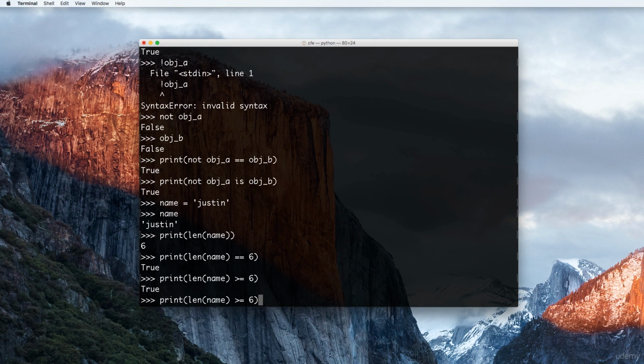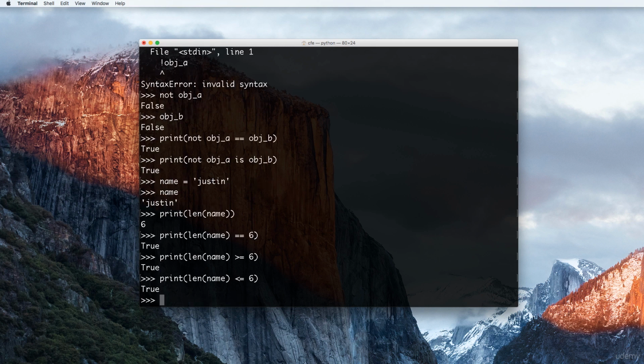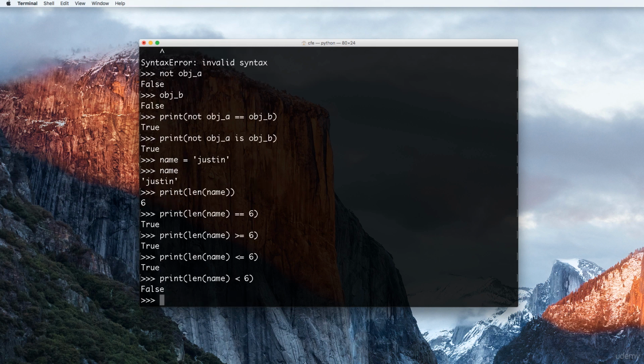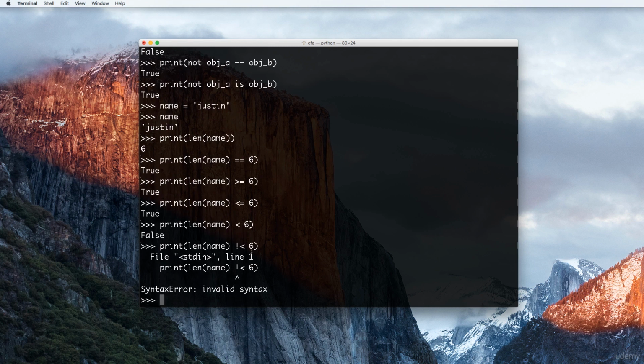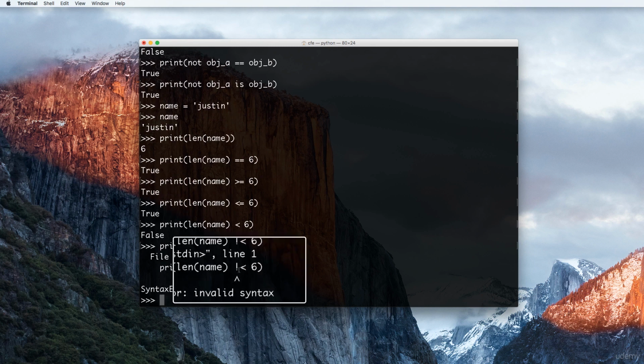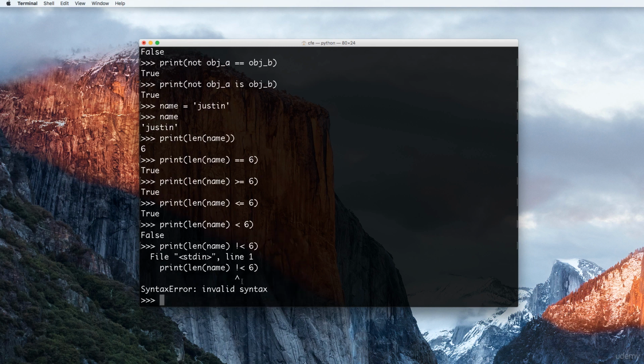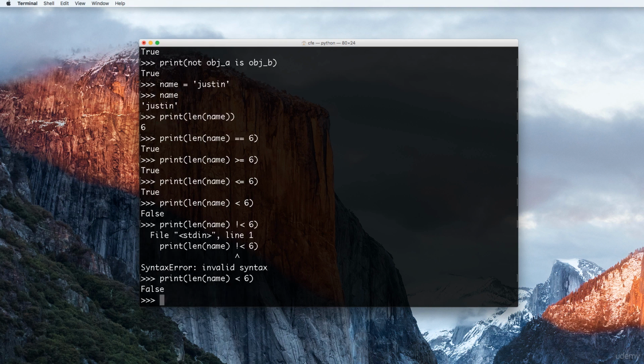So greater than or equal to. And we can also do less than or equal to. And of course, it's going to continue to say true because it's equal to 6. If I said less than 6, it'll say false. If I said greater, it would also say false. And if I tried that exclamation mark, not, or basically the reverse of that, it doesn't work. So there are some evaluations that might seem intuitive that just aren't there. So that's something else that you might consider.